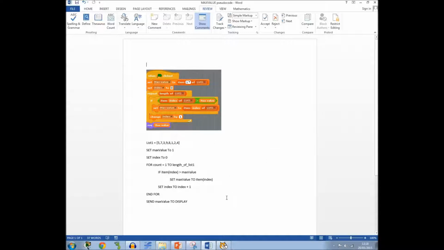Remember, if we open the for loop, we end the for loop. For, end for, send max value to display, pretty much the same as saying print max value, or in Scratch it would say max value is, and it would have the value of the variable. Remember, the key terms in pseudocode are in capital letters. Enjoy max values and minimum values, sorry.